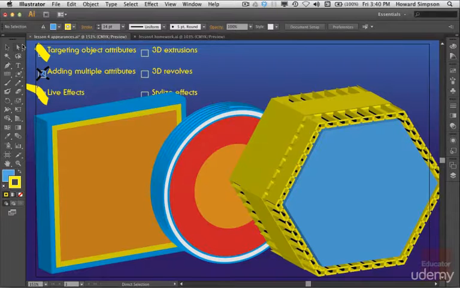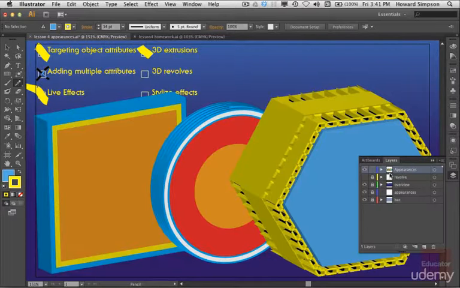You know what? Actually, I kind of combined both of those together. I got a little bit ahead of myself. So we saw live effects and 3D extrusion because I did extrude and bevel these. So those were combined together. I got so excited it just jumped ahead. Okay, so now let's go through 3D revolve.